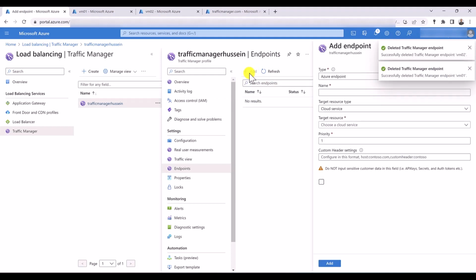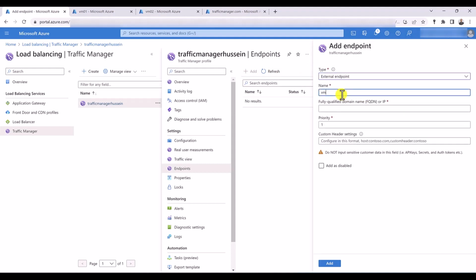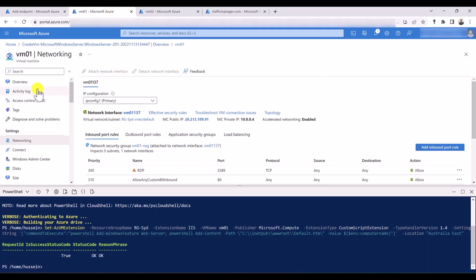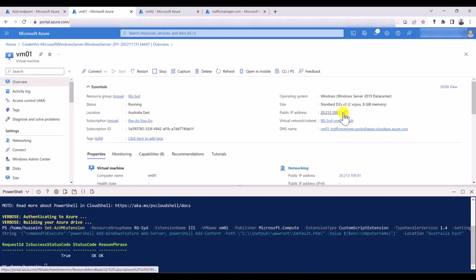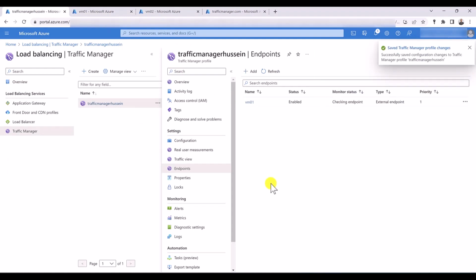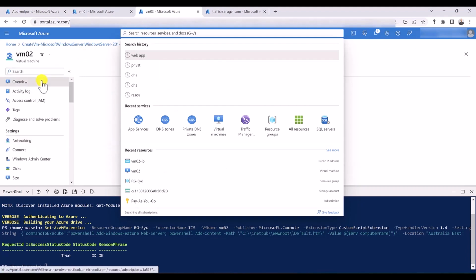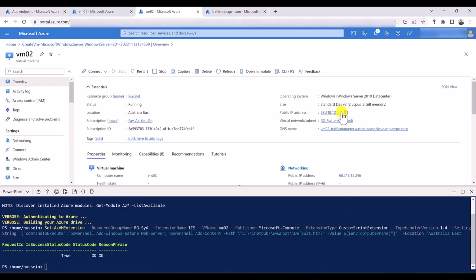And now I'm going to add two new endpoints, but for external endpoints. And I'm gonna call the first one VM01, and then I'm gonna put the public IP address for our VM01. And I'm gonna give it priority 1, and let's go ahead and add this endpoint. And let's do exactly the same. External endpoint, I'm gonna call it VM02, and then let's copy the public IP address of our VM02.